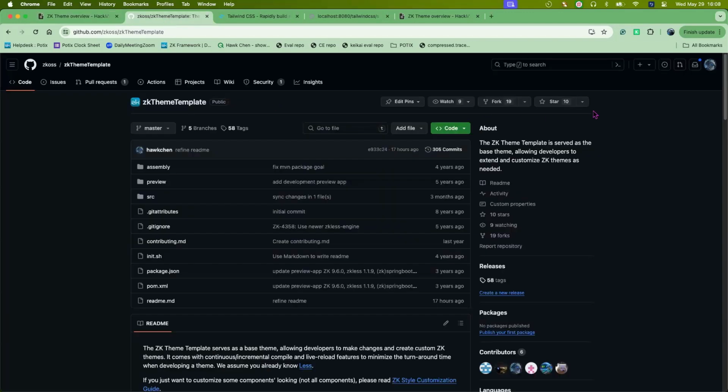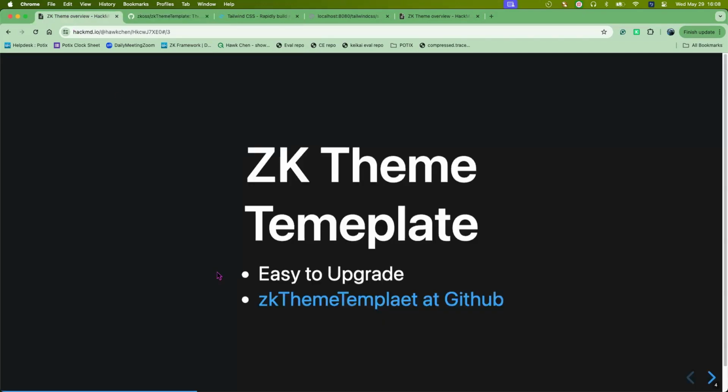Because if you fork the repository, in the future, when we change some CSS, or fix bugs, or add new features, you can easily merge with Git. You don't need to manually compare by yourself to see what the difference is. You can just merge the changes using Git. So it's easier to upgrade, with no need to manually check.